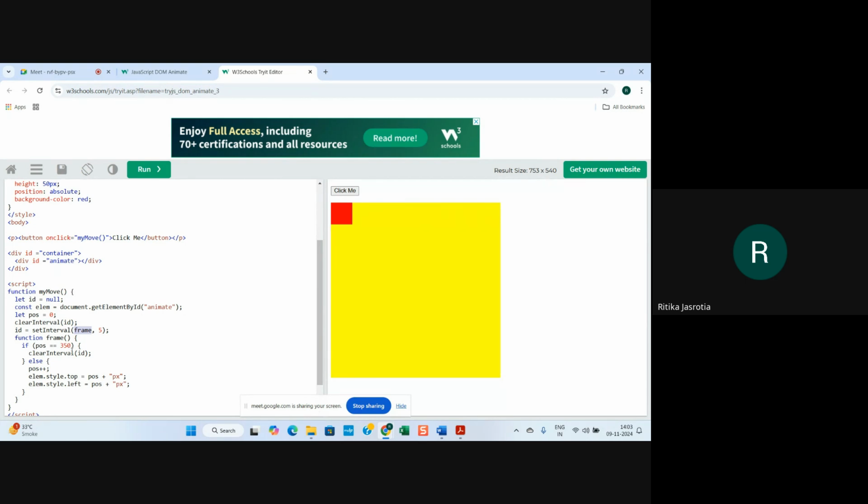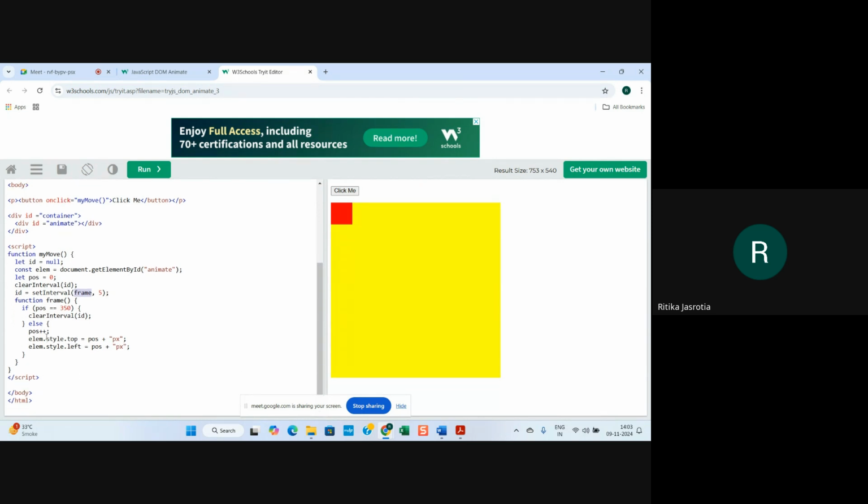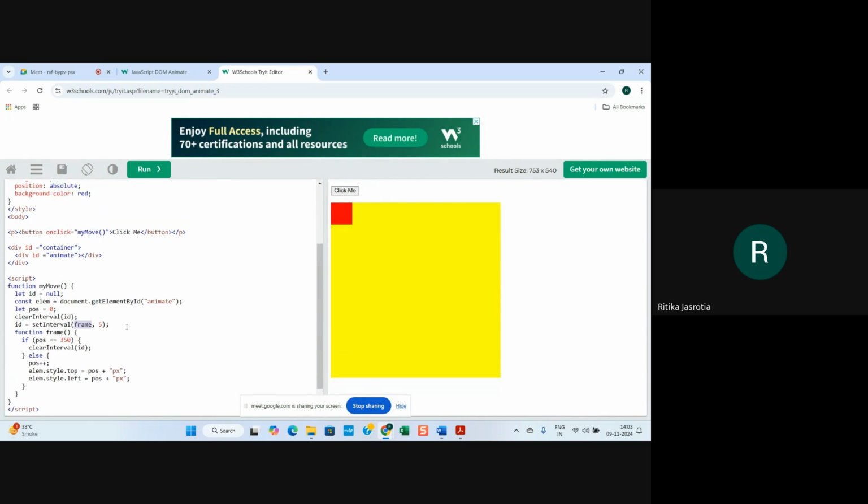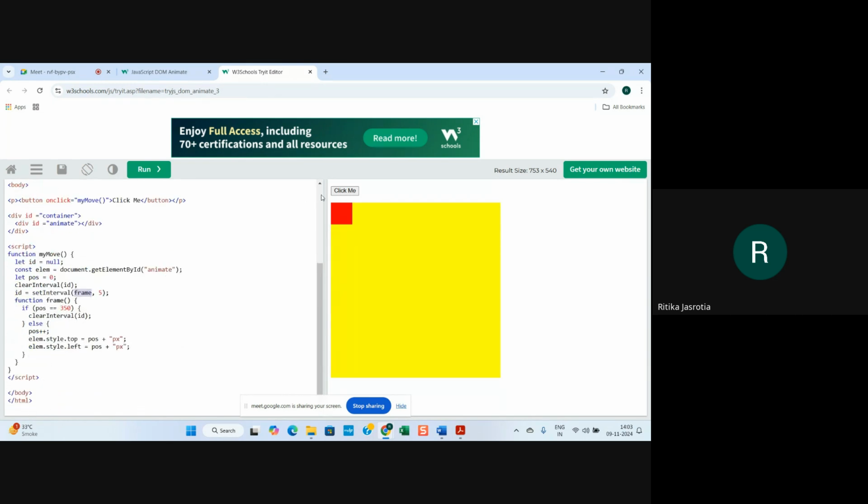If your position is 350, then clear interval id, then it will come back here only. Else position plus plus, it will keep on increasing the position. Element dot style dot top is equal to pos plus px, element dot style dot left is equal to position dot px. So it will keep on increasing the left and top position. So if I click it like this, it will keep on going like this. Just an example they have given you, right?